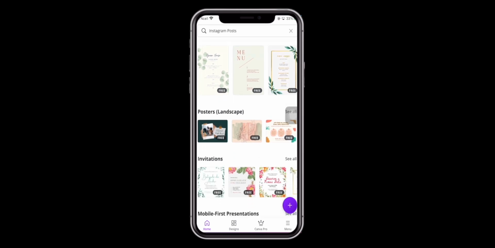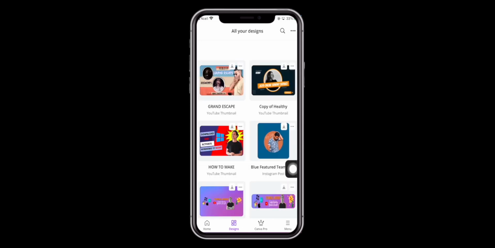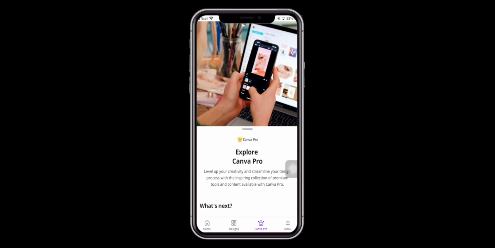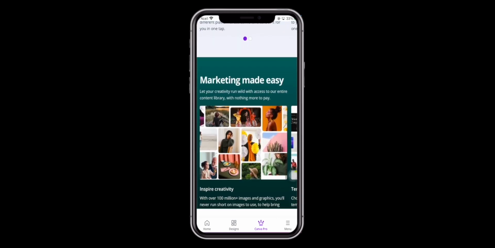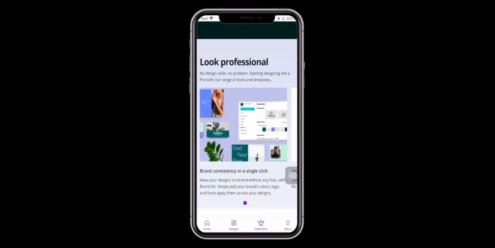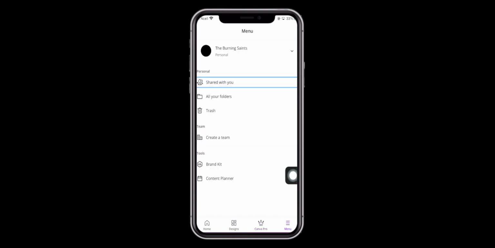Okay, so the next thing over here is you can click on the design over here. All right, these are a few of my designs, and this is Canva Pro. If you are someone who has subscribed to Canva Pro, you'll be able to get these features and you'll be able to see what are the new updates that are coming in right over here. Okay, and the other thing that we have here is the menu bar. The menu bar is over here. We're gonna see all your folders.